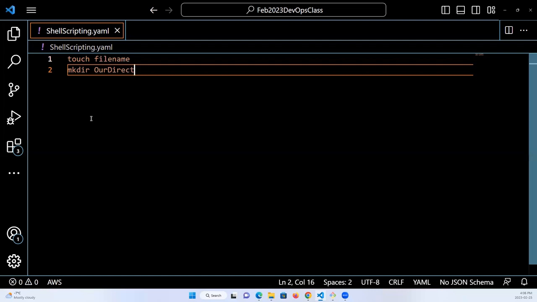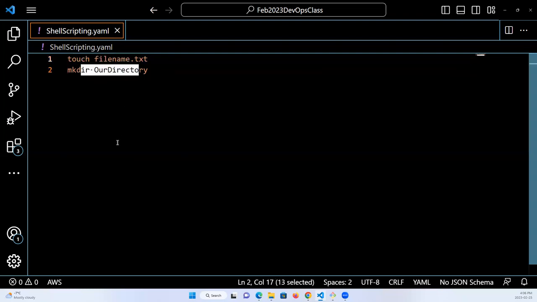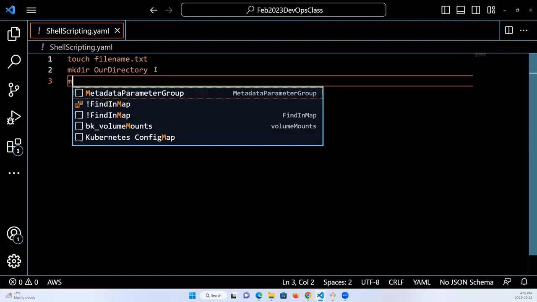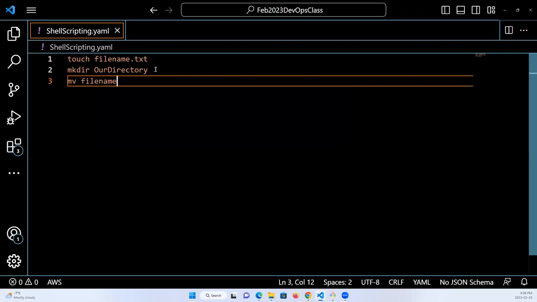So these are commands, right? But when you put those commands in a file, this is my file, just a simple file, when you start to put all this in a particular file, you have shell scripting. In this case, you want it to create this file and this directory. After creating the file and directory, you say move the file, something like mv file name.txt into our directory.